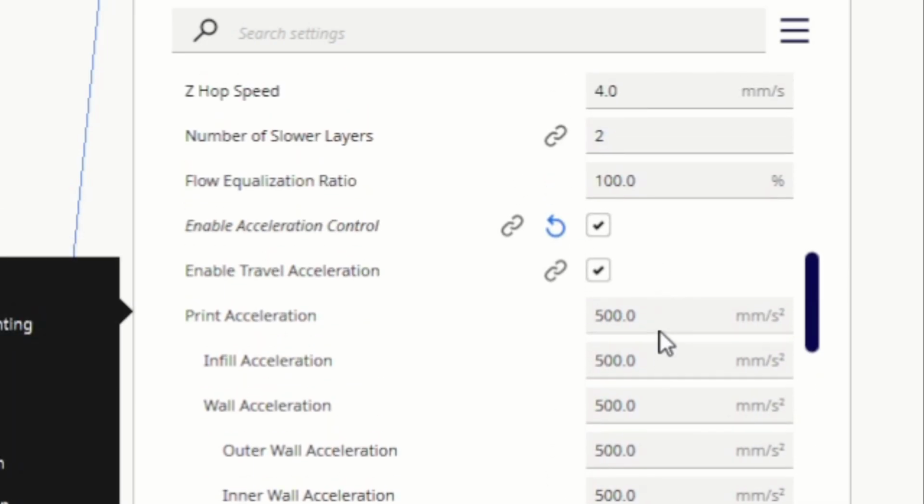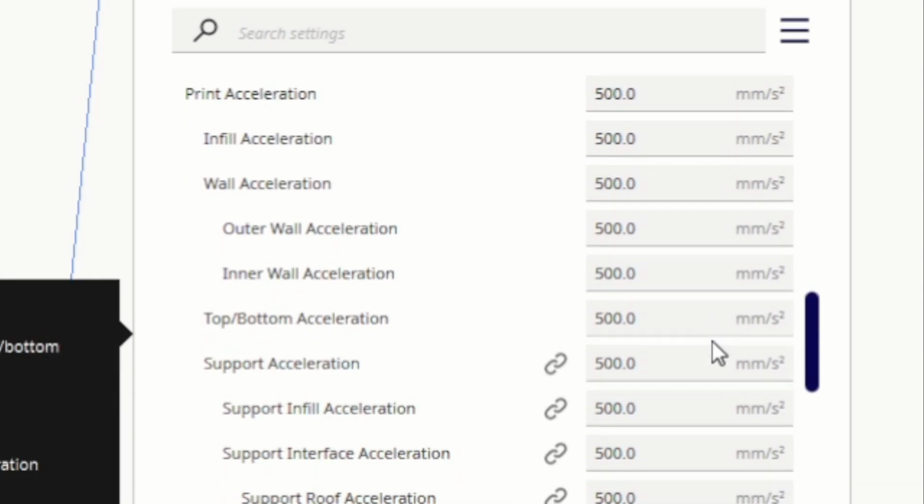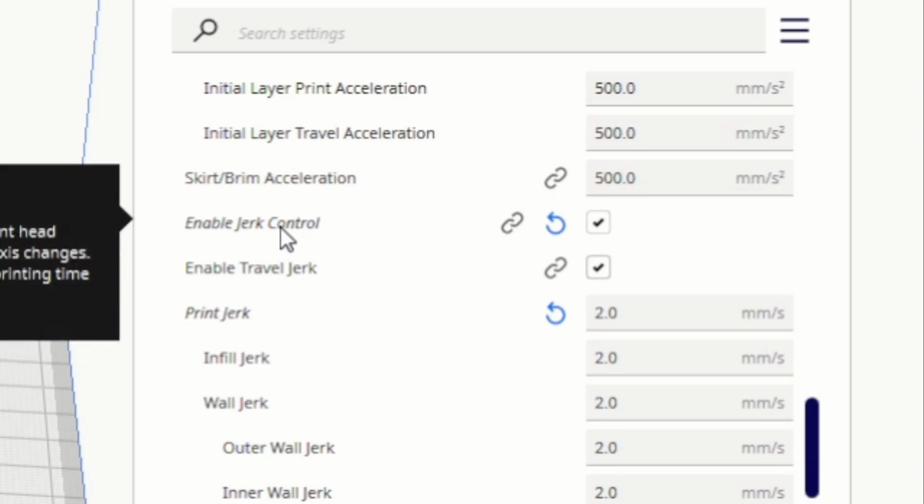If you're running into layer shifts where one layer completely shifts off of it, you're going to want to adjust these settings here and adjust your acceleration settings to be lower. And you're going to want to also enable jerk control. This will also affect how often you encounter layer shifts.